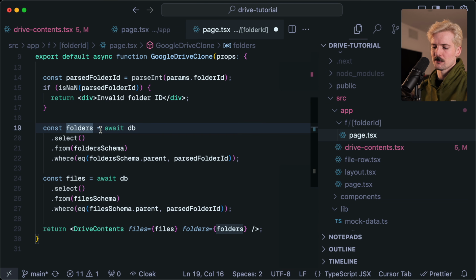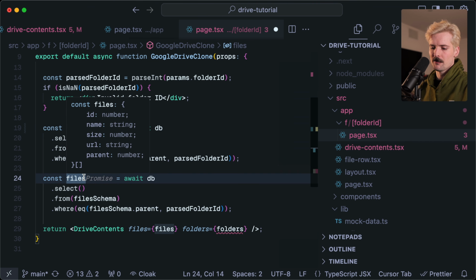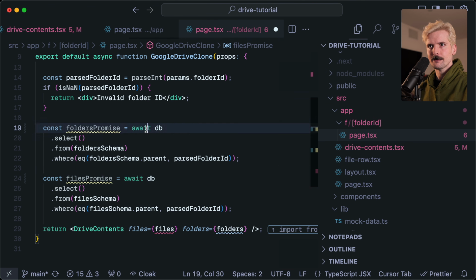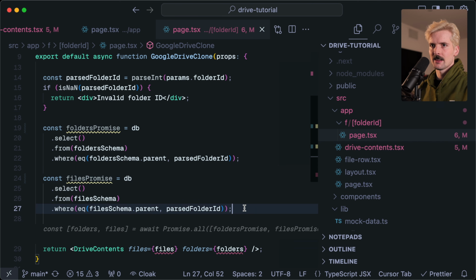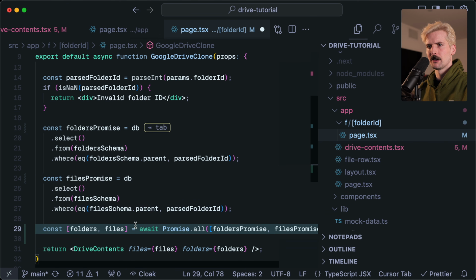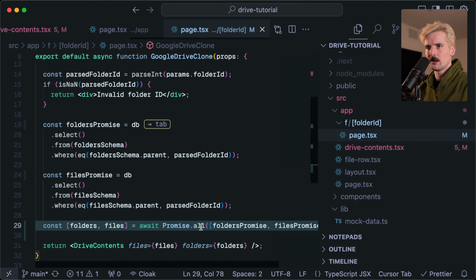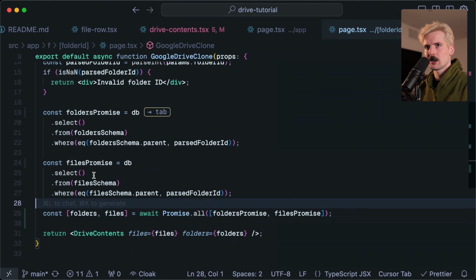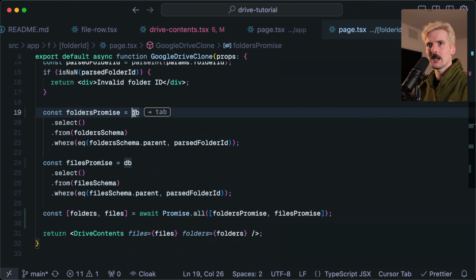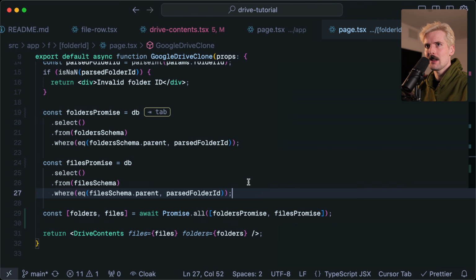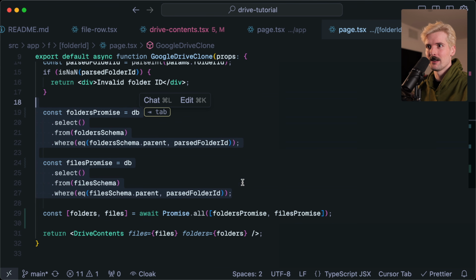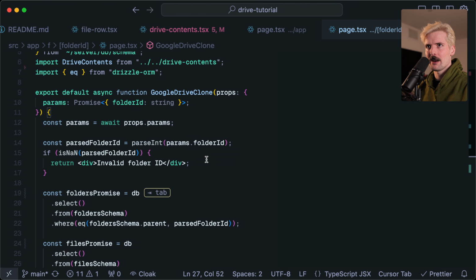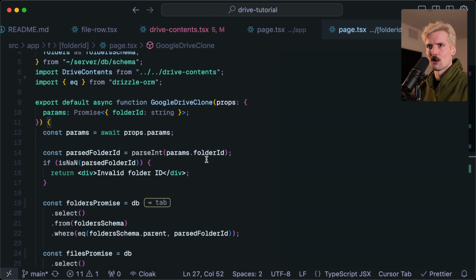We're going to change this from folders to foldersPromise. We'll change this from files to filesPromise. And then const [folders, files] = await Promise.all. What this does is lets us go to the next code without waiting. If we had an await here, it would block when we were fetching the folders. We wouldn't be able to start fetching the files. Now these can happen at the same time in parallel. It doesn't seem like too big a deal, but we're about to add a function that will make it a bit more of a thing.